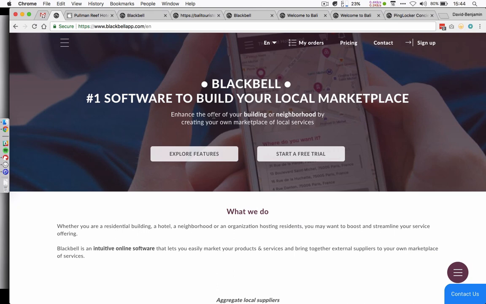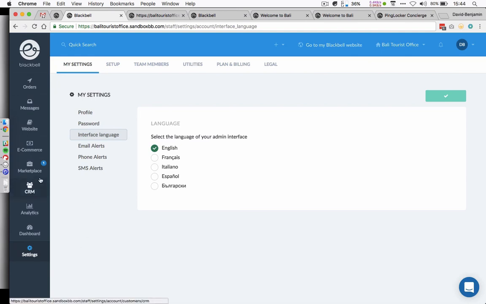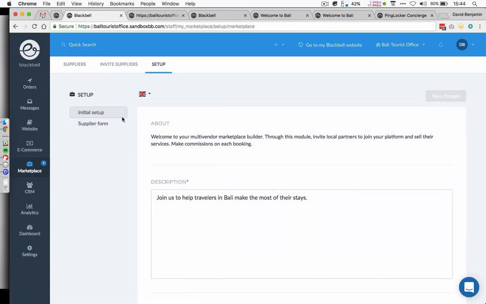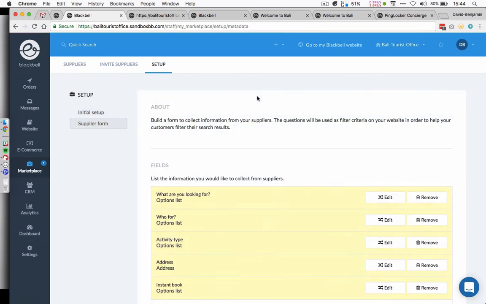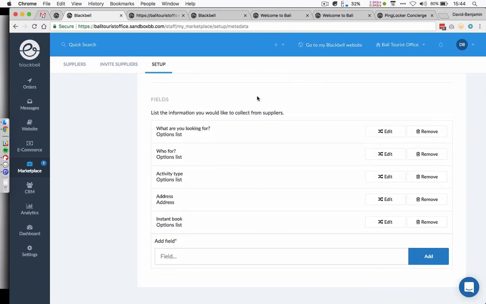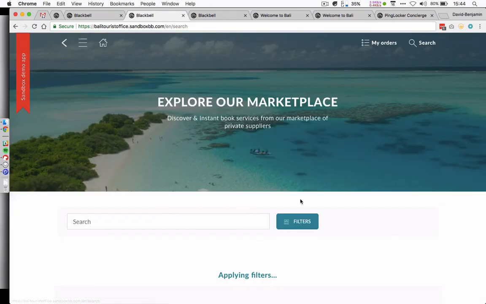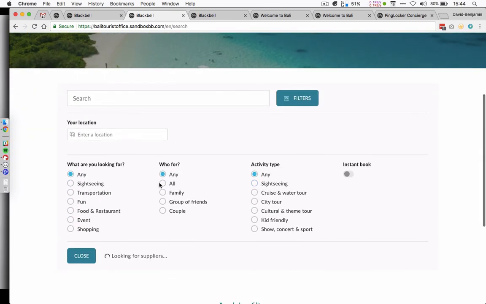So the first way to invite a supplier is to go to your back office in the marketplace section. First, let's take a look at the setup. Here we have what we call the supplier form, which is the ability for you to customize the user experience for the search. So you remember when we went over the search, there is a bunch of different filters.